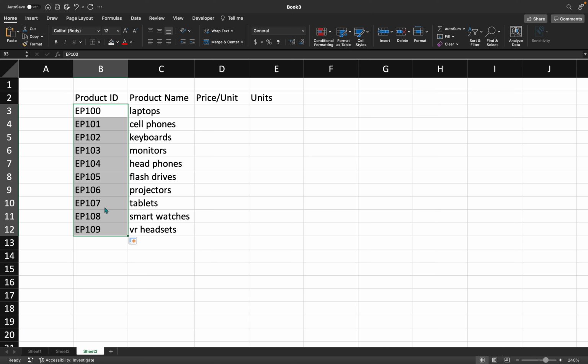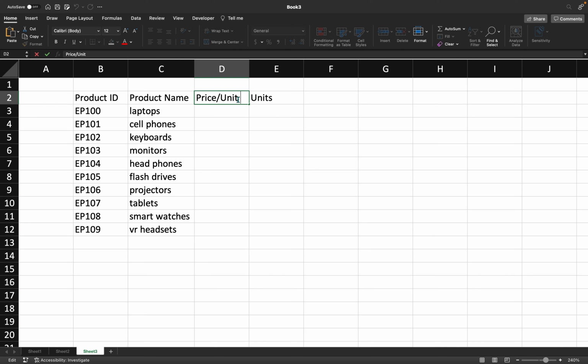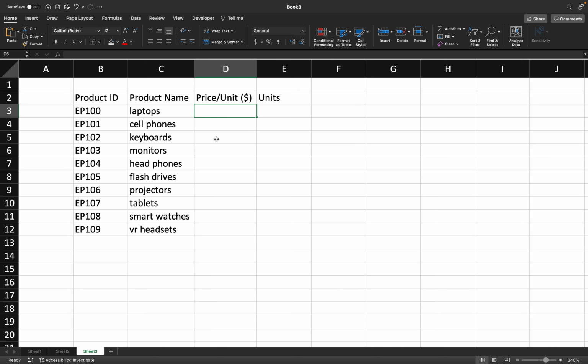So Excel auto fills with the next natural occurrence in this sequence. It tries to identify the sequence and then creates the code for us. That's pretty convenient. All right, so let's go ahead and give some average price for each of these products. Now, let's put a dollar sign in the column name, so that way we will know that the data type is currency, and we don't have to have a dollar sign for each of these values inside this column. Let's give some sample values here.